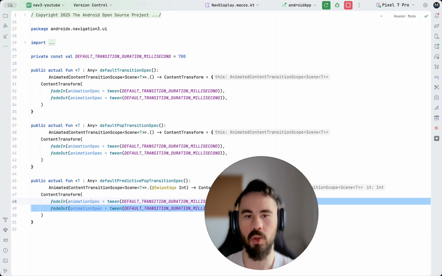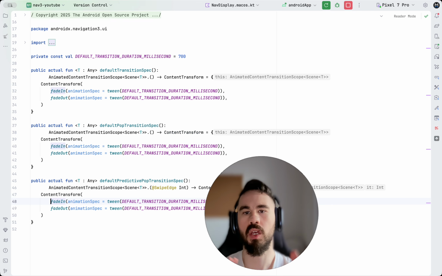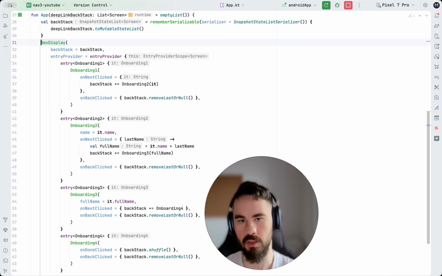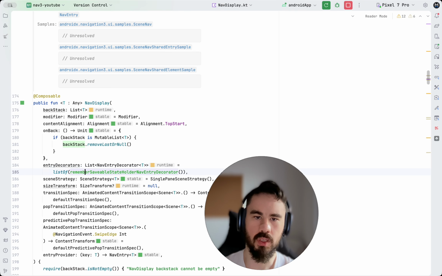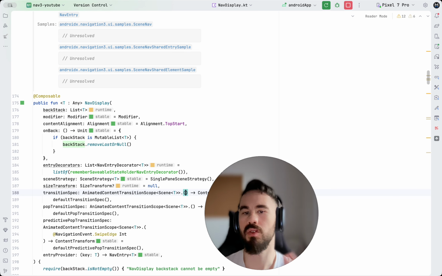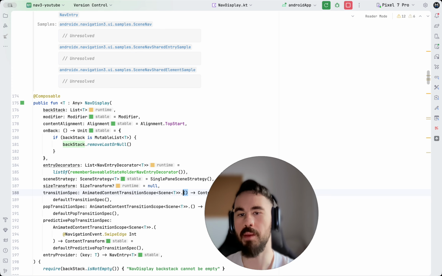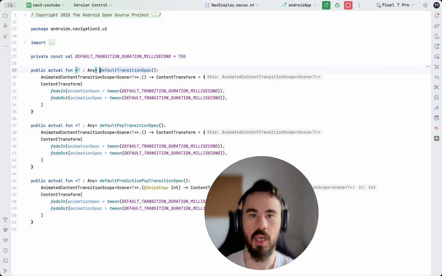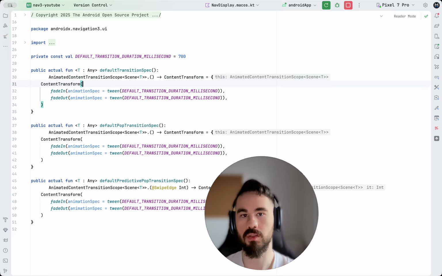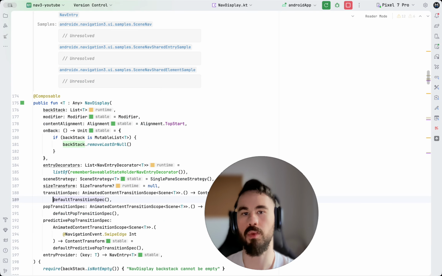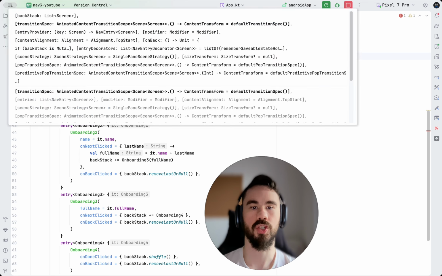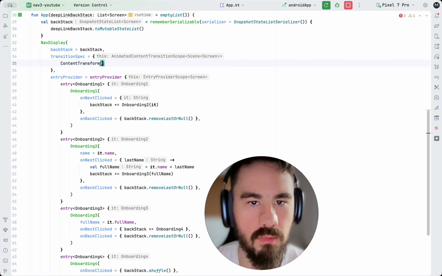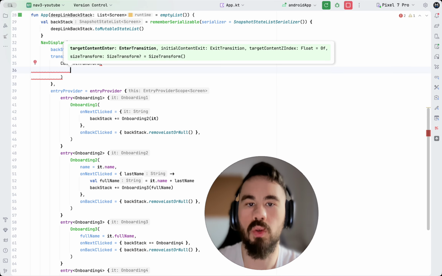I mentioned the defaults. These are the defaults. It's just a simple fade in, fade out that lasts 700 milliseconds, and we can override this. As you can see, it is just a simple lambda that returns a content transform. Again, these all return the same content transform, and now we will override those. So let's start with the transition spec, and we will return a content transform.